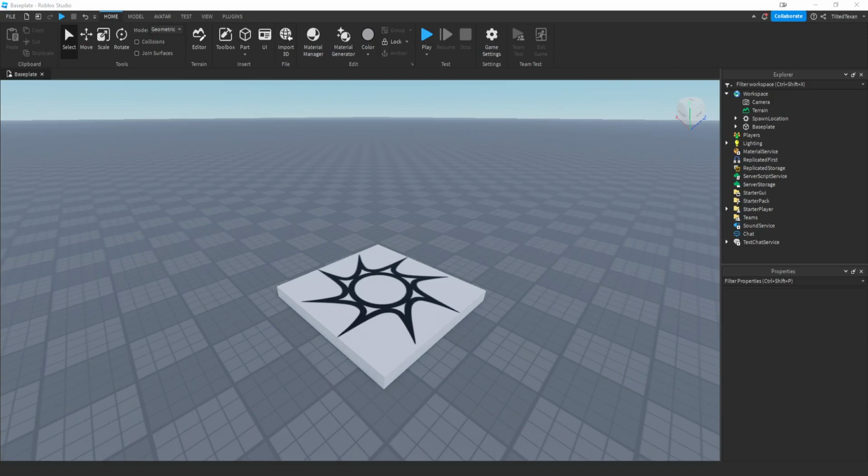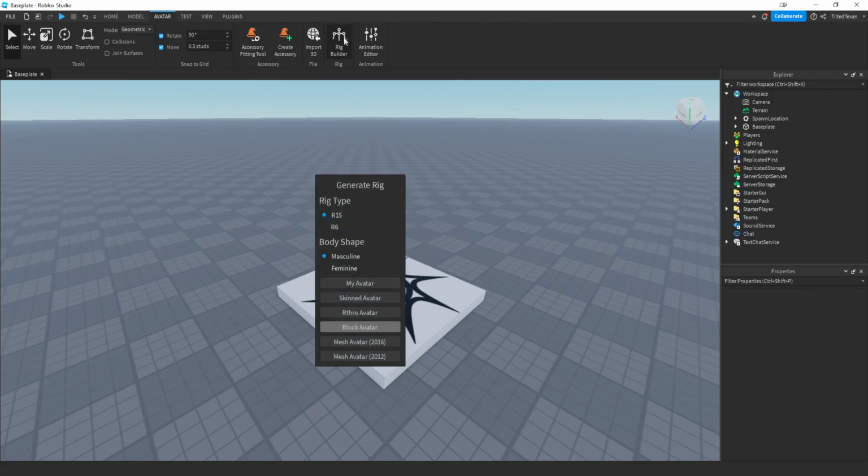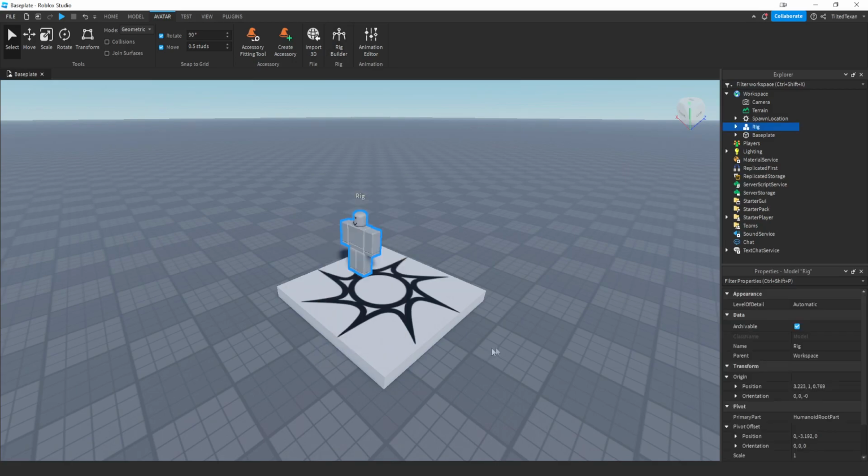Next, we want to get our Roblox character model that we're going to be using for our startup file. So go ahead and open up Roblox Studio and create a new experience. And then we want to go to the avatar tab at the top of the screen and click on Rig Builder. So this is your personal preference, and I personally like to use the R15 black avatar, but you can select whatever you want here. I'm going to use that.